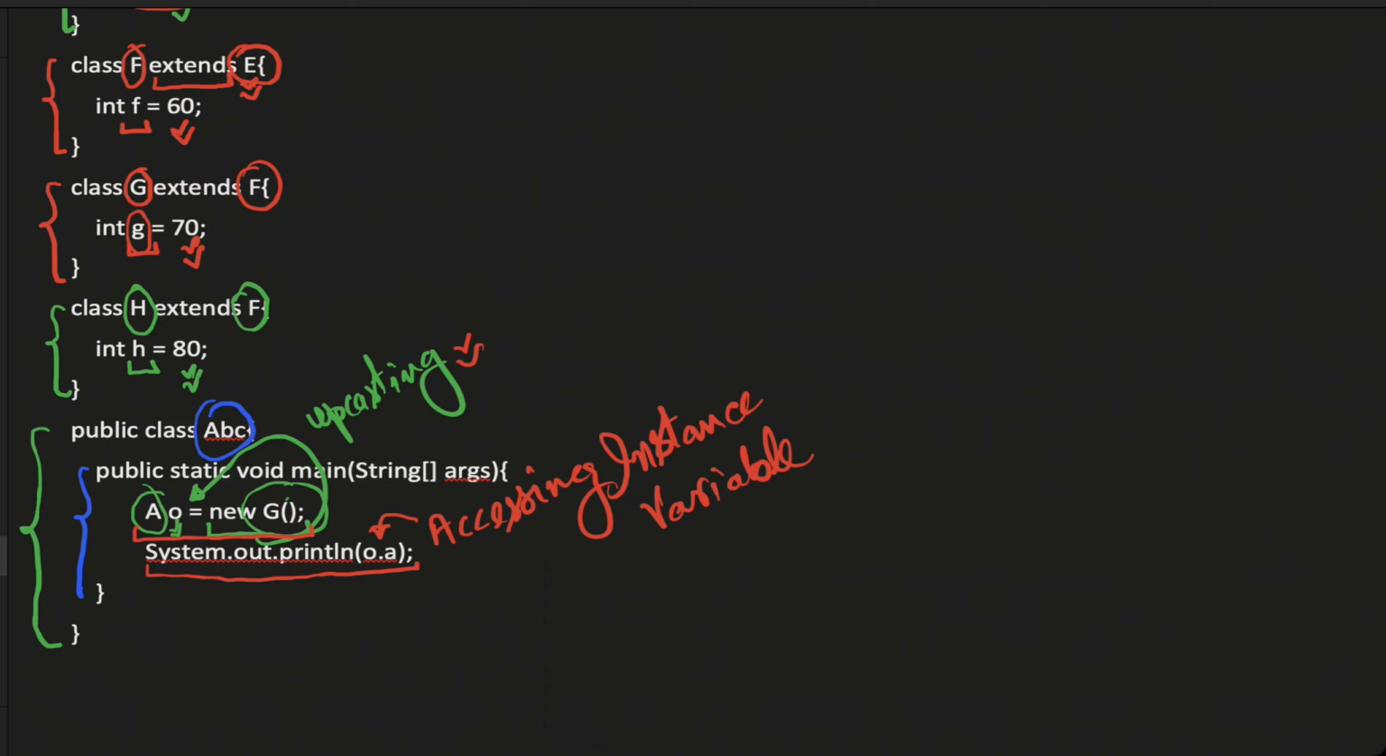After the upcasting, the reference variable, this is a reference variable O of type A, points to the object of type G. When o dot a is accessed, it refers to the instance variable defined in class A. Despite O referring to an object of class G, it is still accessing the instance variable defined in class A.